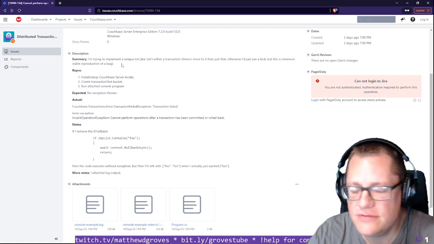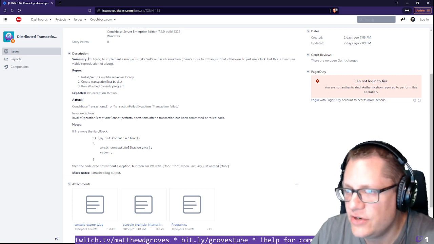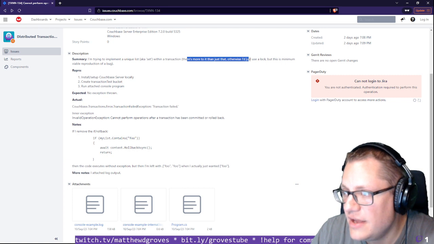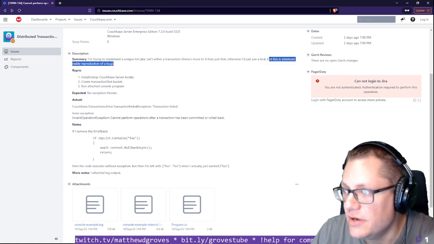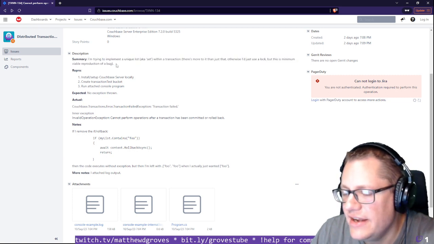Just cut to the punchline. What's the problem? I'm trying to create a set within a transaction. There's more to it than that. Otherwise, I just use a lock, of course. But this is the minimum viable reproduction of a bug. I probably should have said I'm getting an exception.